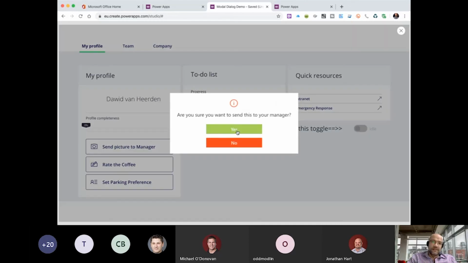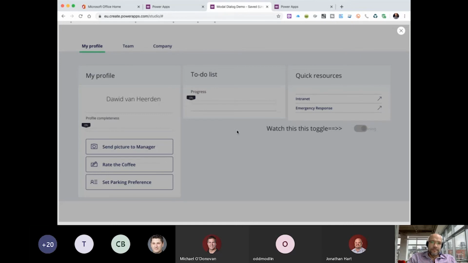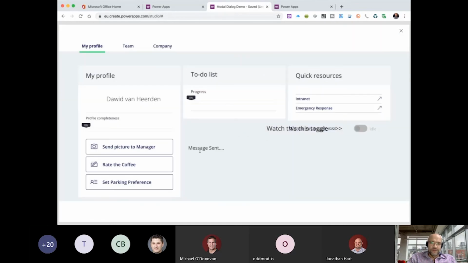If you click on yes, it's now going to send an email, and it's going to write this label. So this actually wrote a variable into the main app that just says that it's notified the manager. I don't know what's happening here. Don't worry about that too much for now.